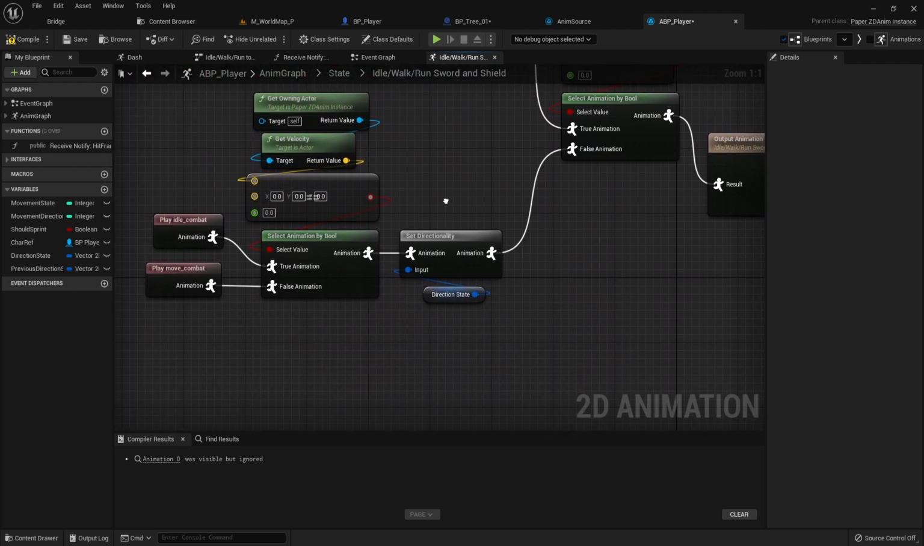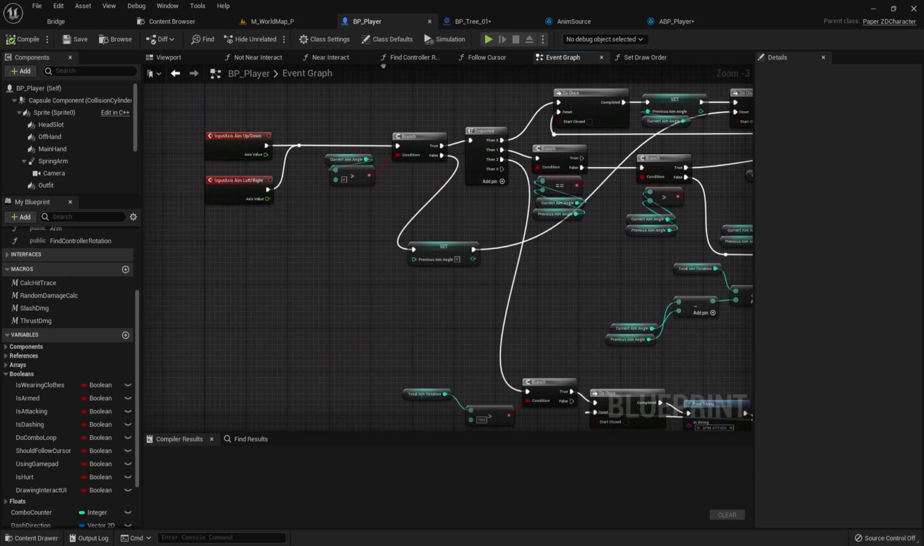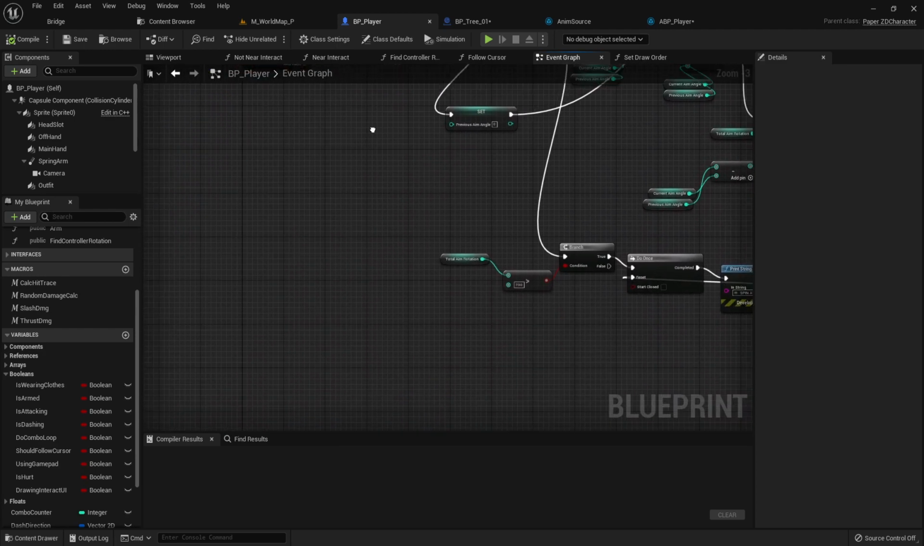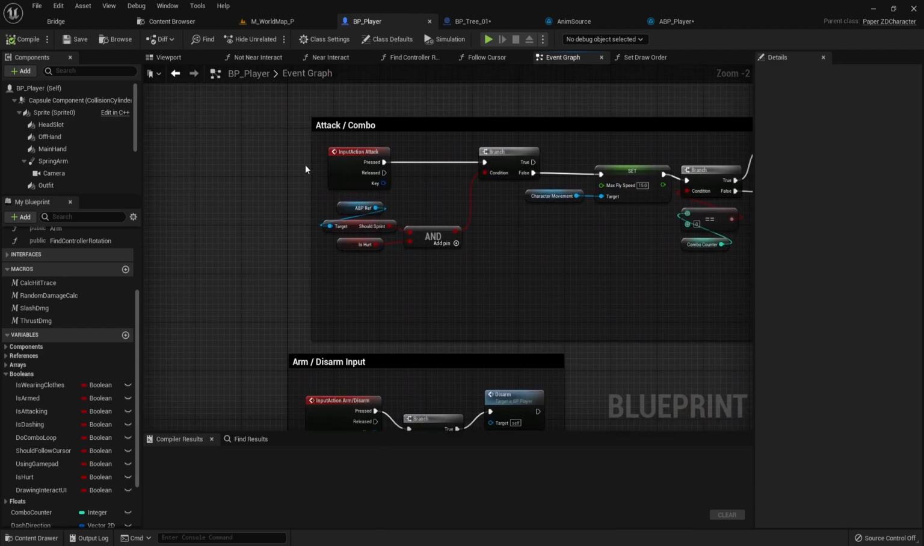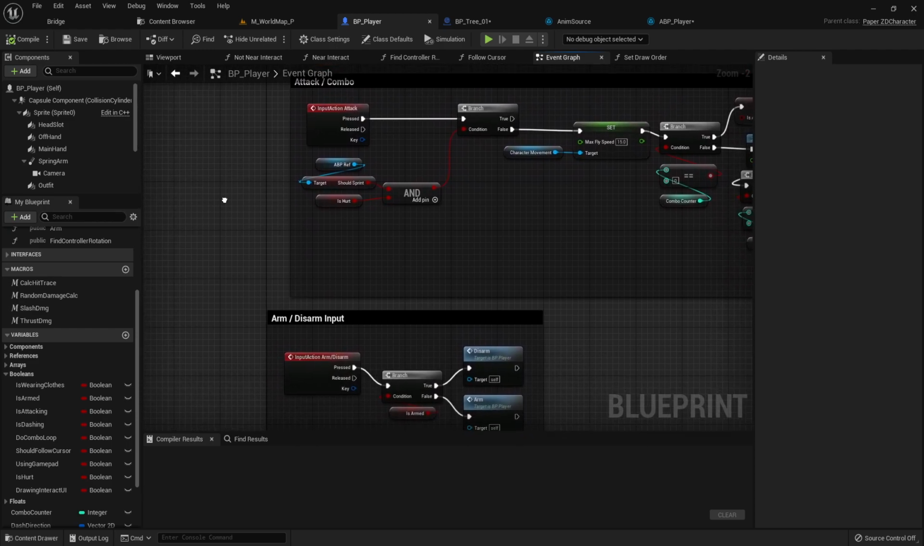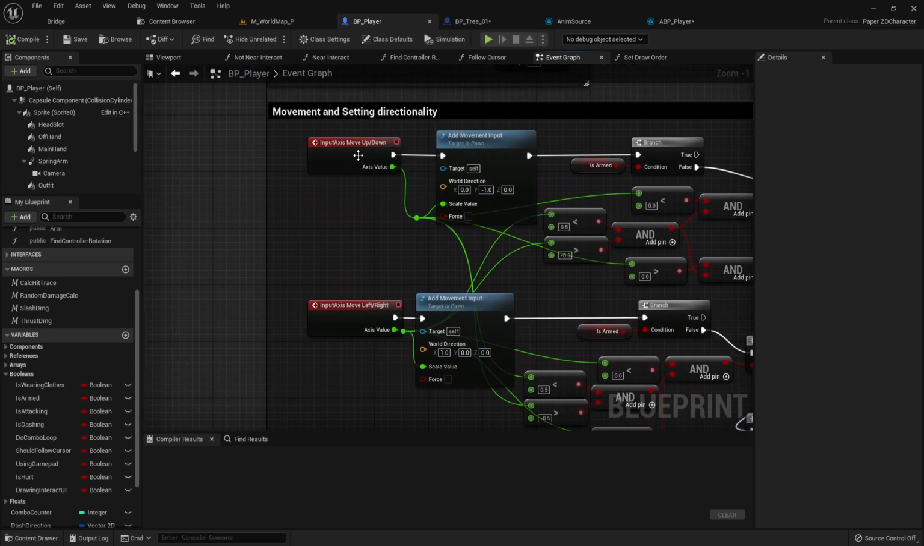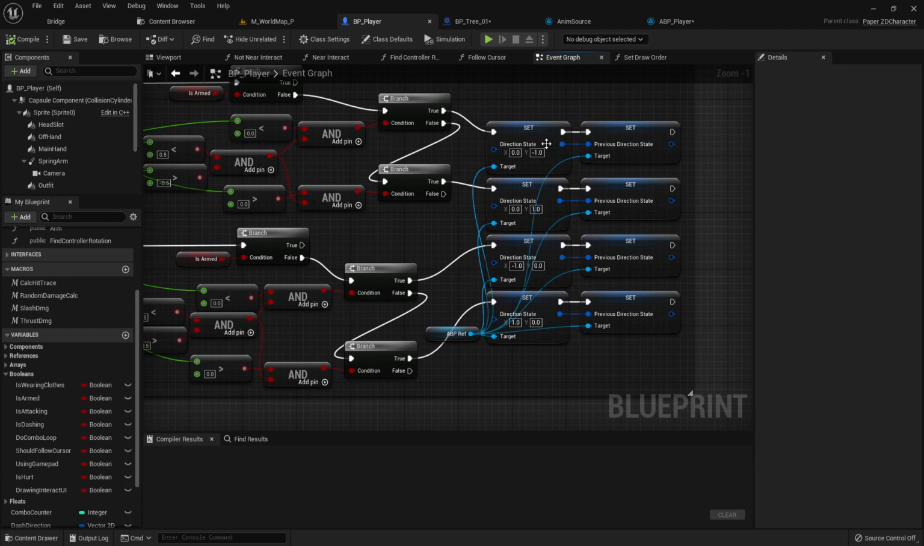Okay, so directionality. With PaperZD, you have these set directionality nodes. Every frame, these tick. Your joystick inputs and your directional inputs, your axis inputs from your keyboard or mouse, whatever. Every tick that updates a directional state. Okay, so move up and down. I set it to a direction state, set previous direction state to the same thing. Okay, this is just basically your axial input. If you see here, -1, 1, -1, 1.